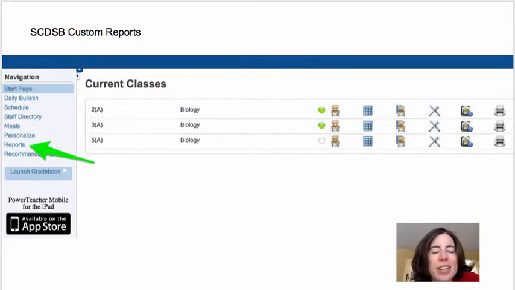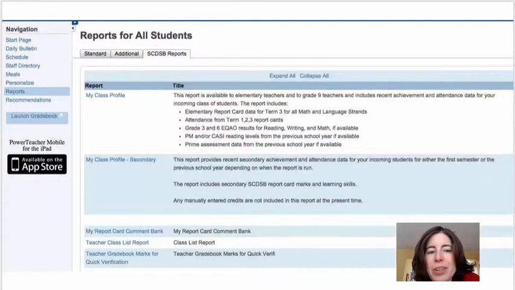So if we take a look at the PowerTeacher website, the reports link is on the left-hand side when you're looking at your start page. When you click on it, we get this reports for all students page. There are some standard and additional reports, but I wanted to take a look at the custom SCDSB reports. Those are reports that have been generated by the SCDSB for teachers' use.